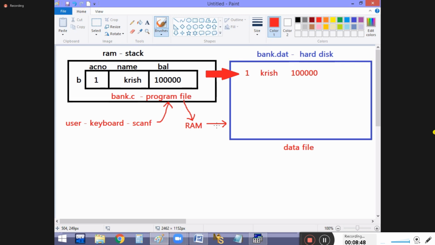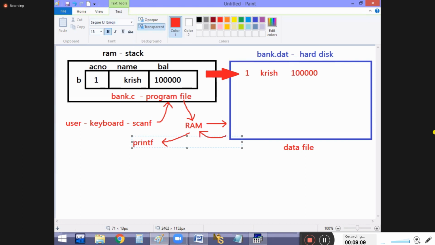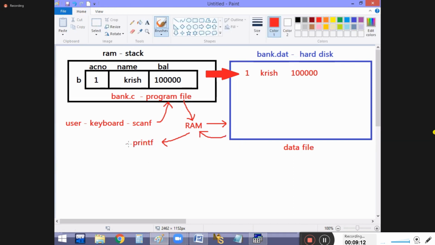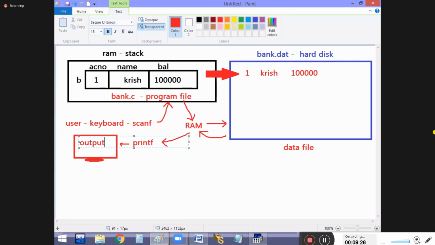Suppose the user wants to display this bank data on the monitor. First again it is passed into the RAM. We are reading data from the hard disk and first it is stored in RAM. Later, everybody knows that we have a function called printf, and printf's purpose is printing the matter on the monitor. Finally, the user is getting the output on the monitor.